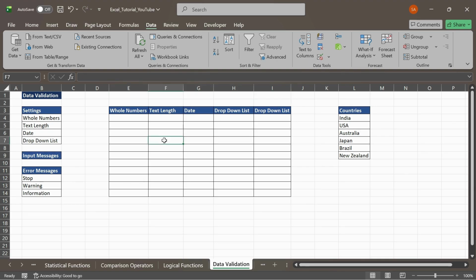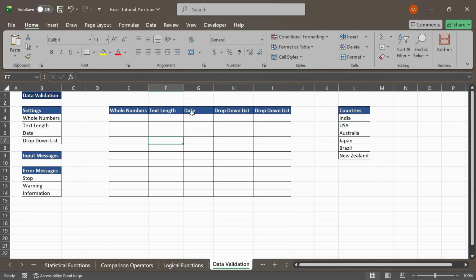This Excel tutorial is all about the data validation feature in Excel. A data validation feature is used to put limitations or some rules on the input of the data. In simple terms, we put some conditions on our input in a particular cell.